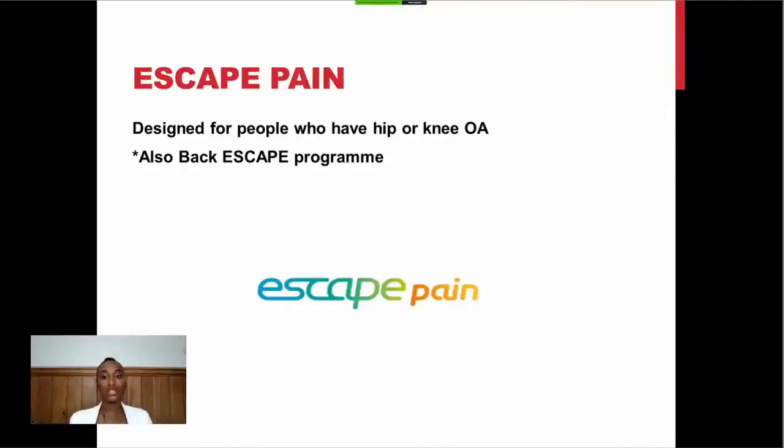Now, fortunately, all of that information that we would be telling people is online. So Escape have their own website. They also have their own app. So if you just type in Escape Pain into your app store, look for that logo, that's what will come up. Unfortunately, it's not available for iPhones. It only works on Android phones.